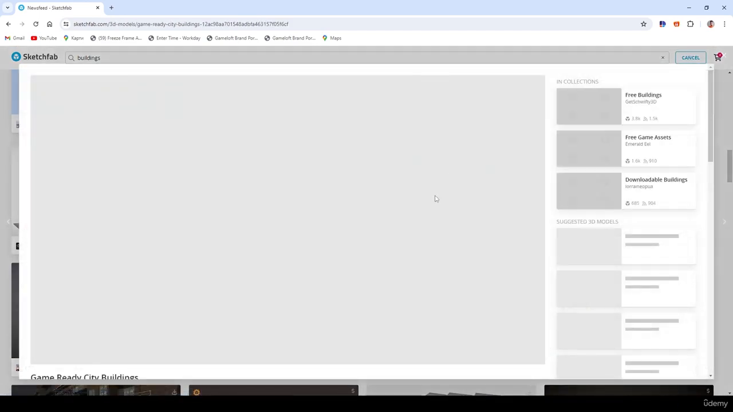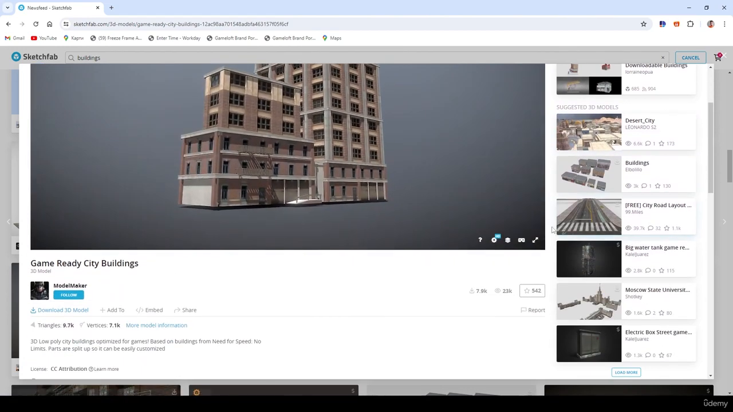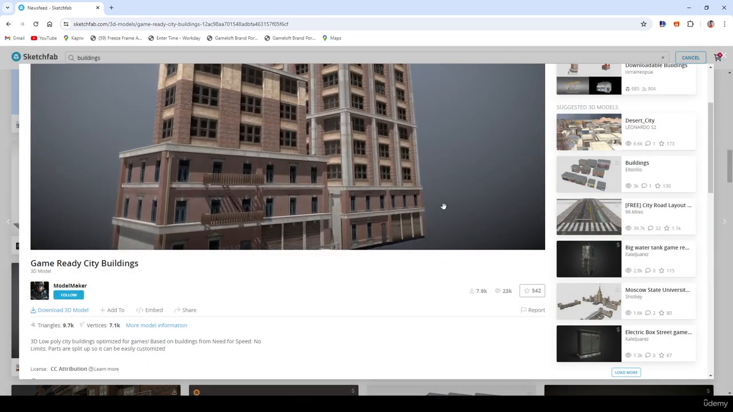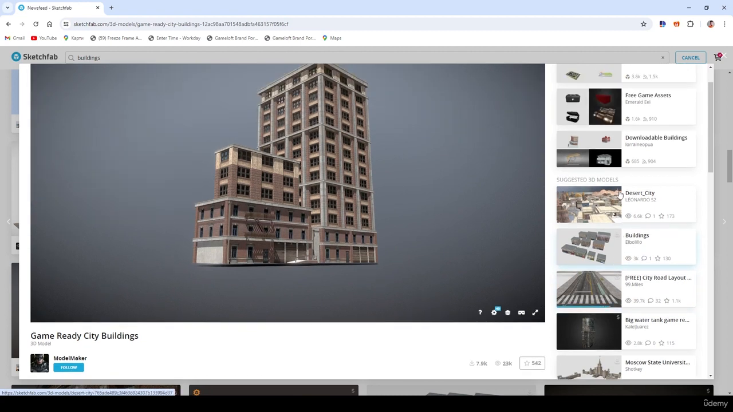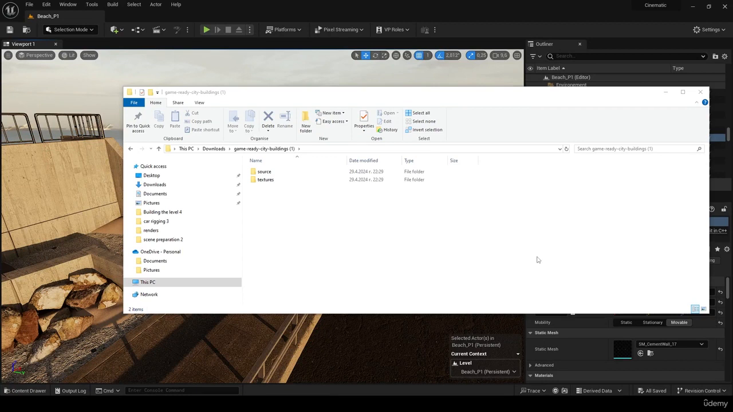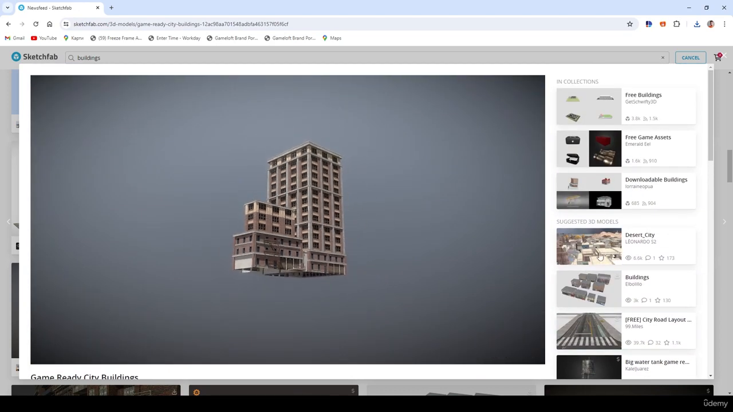So it's this one, game ready city buildings. This is the last building which I'm going to use. And again, download 3D model, and again it's a blend file. Okay, these are our buildings, and now in the next lecture I will show in Blender how to make them. So for example, we are downloading this building.